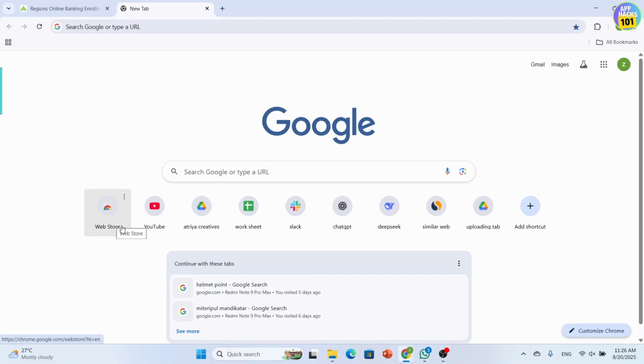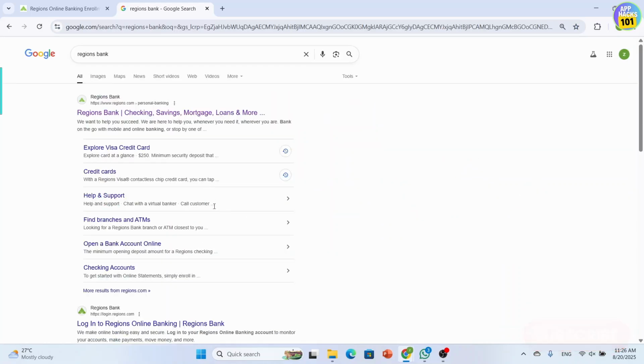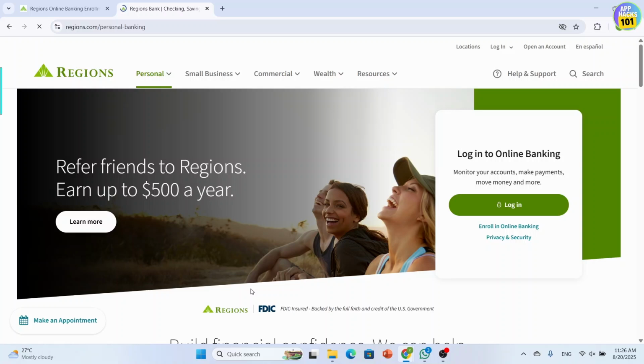So first things first, open any web browser, and once inside, you can just click on the search bar and simply search Regions Bank. And now here on the search results, just click on the first link and after that, you'll be prompted to the official website of Regions Bank.